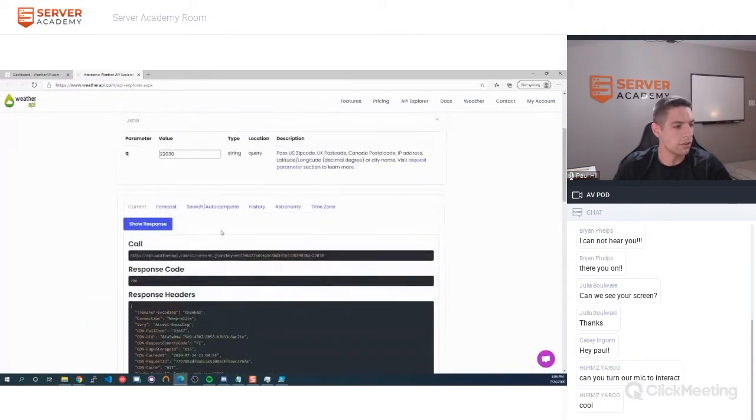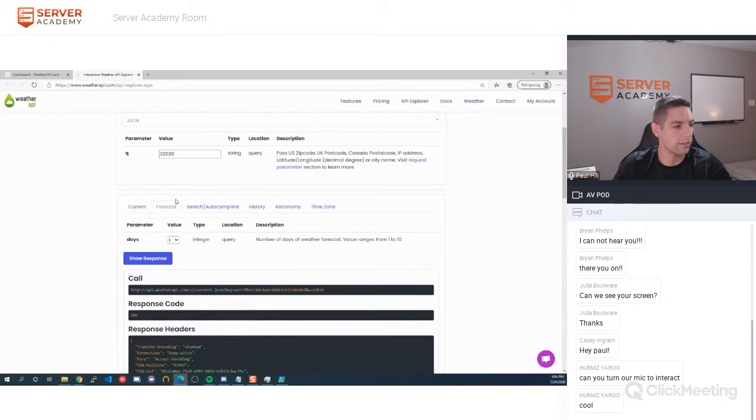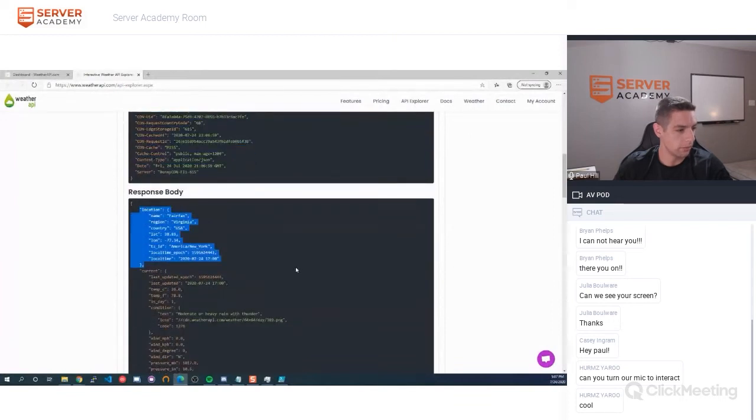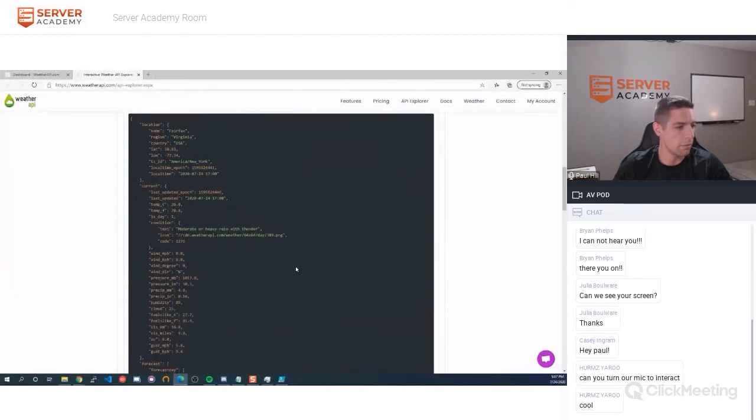So if we wanted to do something like get a forecast, we can click the forecast tab, and we could change this to like 3 days. I think that's the limit on free accounts, which is what we're using. So if I click show response now, it shows us the actual API URI, or the URL, that we're going to call. And then it gives us the headers at the top, and then the response body. So this is stuff that we're going to be manipulating with PowerShell, converting it to a PowerShell object, and then doing things with that data.